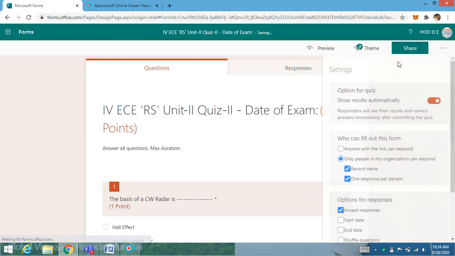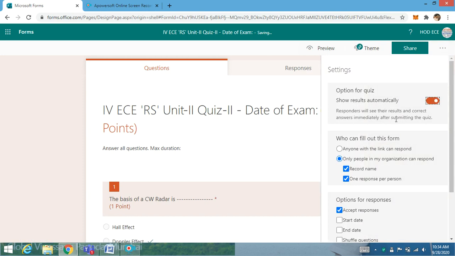And in the settings, this is very important: instead of selecting this option for the quiz, show results automatically. Okay, so responders will see the results and correct answers immediately after submitting the quiz. We don't want this to happen, because if students submit the quiz well ahead of time, then when the answers are displayed, other students may just simply copy them down. So what you have to do is uncheck this. Okay, so the responders will see the results after you have reviewed their answers manually.